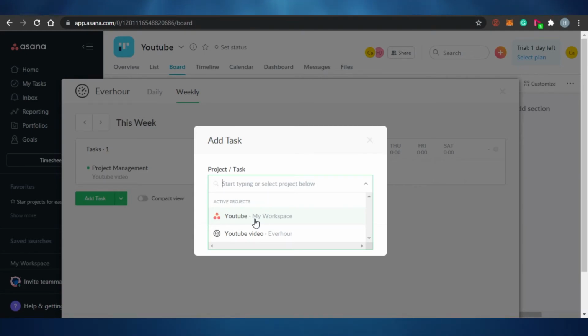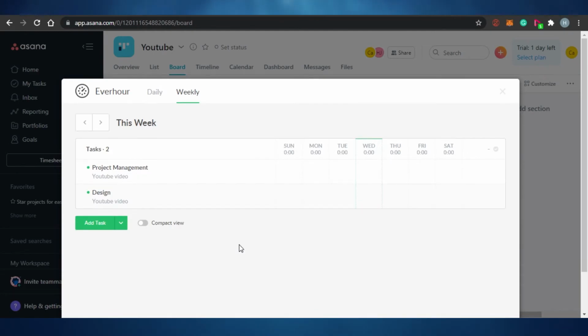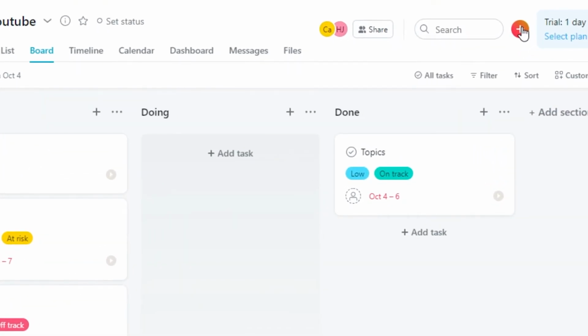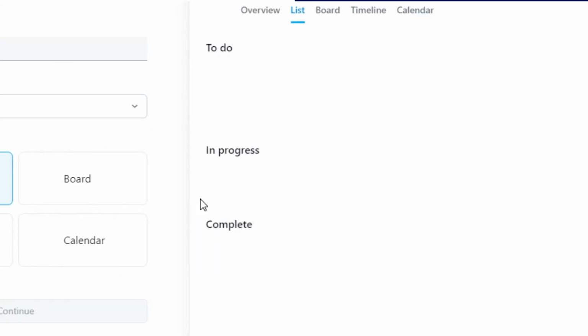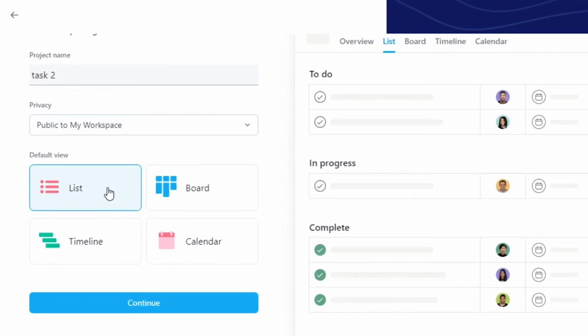Super easy. So I can now go to maybe my Everhour task, or add another task or another list if I want to. It's super easy. All you do is just select and add a task. Now when you add a task, you can actually track time of that task as well. If you want to go ahead and add a task on your Asana, for example, if I click right here, and if I add a new project, let's add a new project, and I will add a blank project really quickly, and let's give it a name, task 2, and it should be a list.